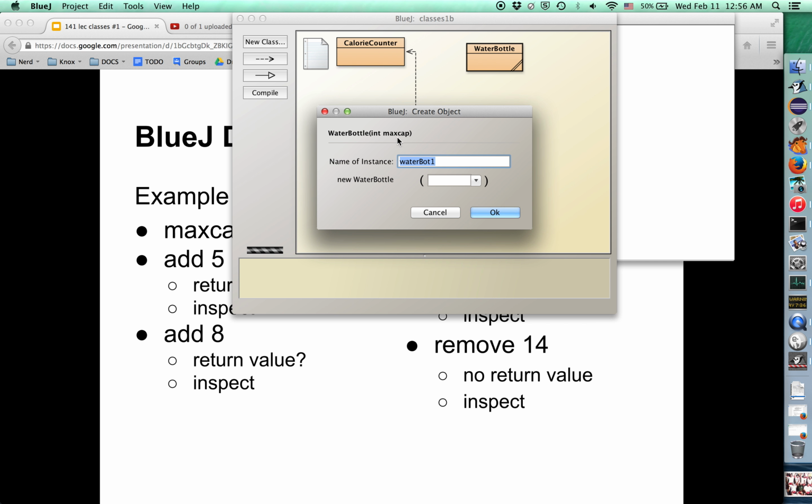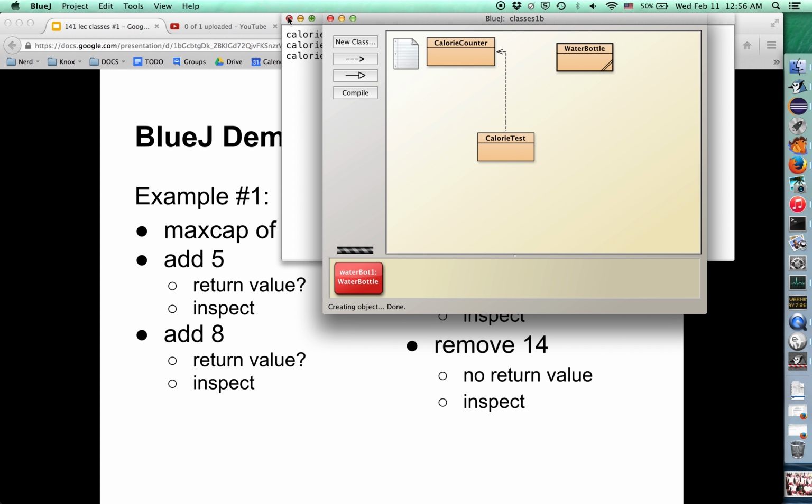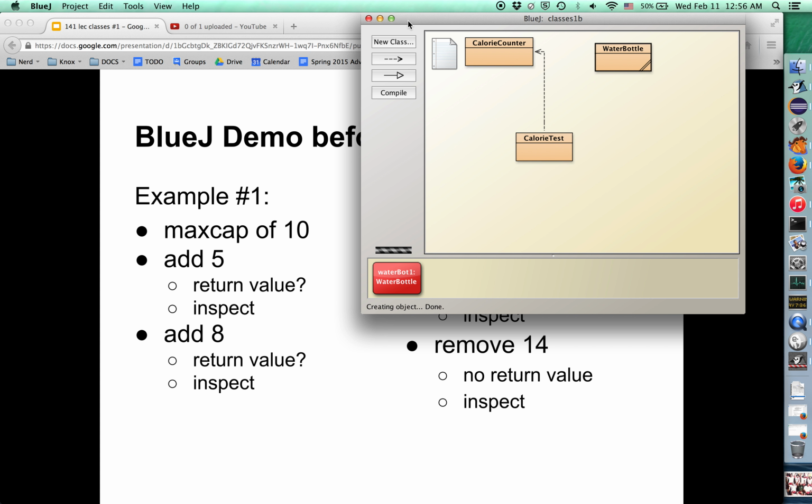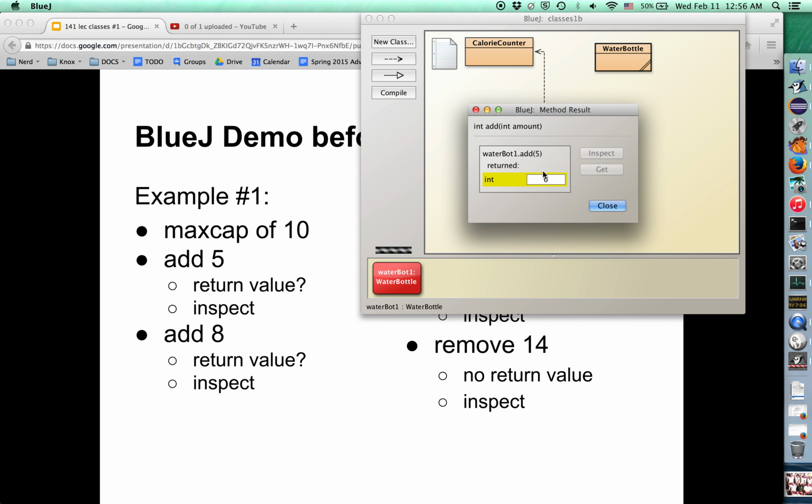Let's create a new water bottle. We're doing this first example. So we'll create a water bottle, the name of the instance, I'll call it WaterBot. Now the constructor needs a parameter, so I'll say create the first one with a capacity of 10. There we go. Let me move all of this over so we can see our example. There we go. So we right click on this, we've got add and remove. Let's add a capacity of 5, and it comes back, the return value here is 0. Okay, that makes sense. I added 5, there's no extra.